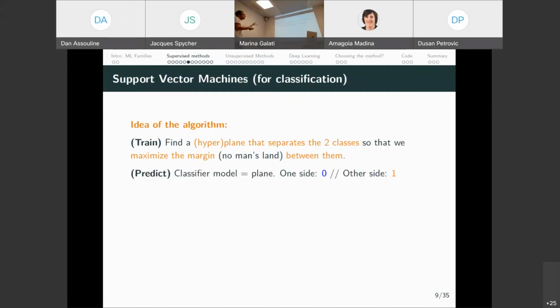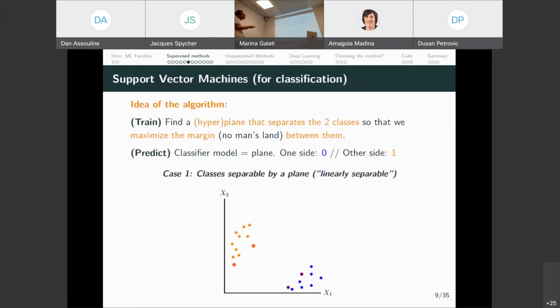Once you find this plane, this is basically the first example I showed you, remember, with the line separating the Parkinson and non-Parkinson patients. Once you have the classifier, which is a plane, one side is 0 and the other side is 1. So let's say we go back to our classical example.